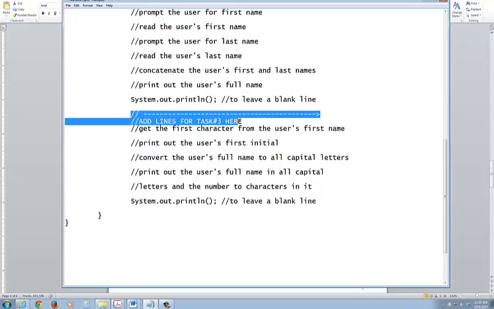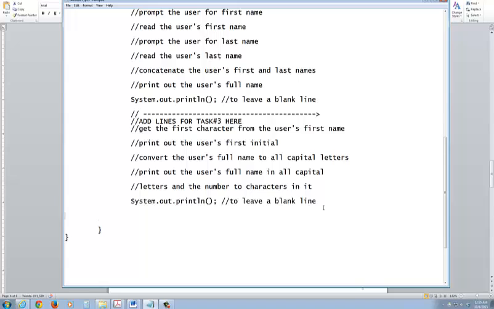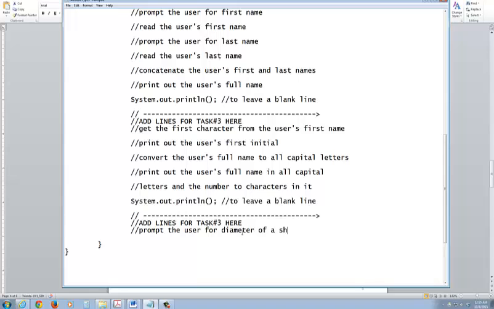So here's what I'm going to do. I'm going to do this so I can actually have some more space here. So this is Task number 4 I'm about to do, and Task number 4 picks up where that leaves off. You need to prompt the user for a diameter of a sphere.